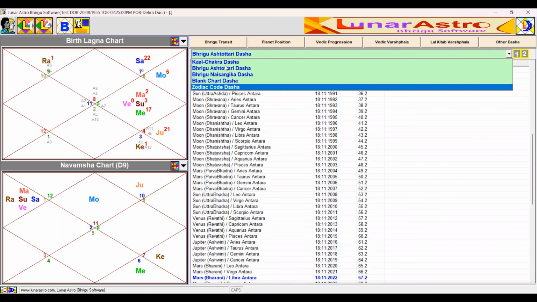So the derivation of these dashas is present in the classics like the BPHS. For example, the Zodiac Code Dasha is derived from the BPHS. Like, third house is the age of 14, right? Third house is also the age of 25. Okay, so the circuit of the third house will get activated in these years, and accordingly you can predict the results.